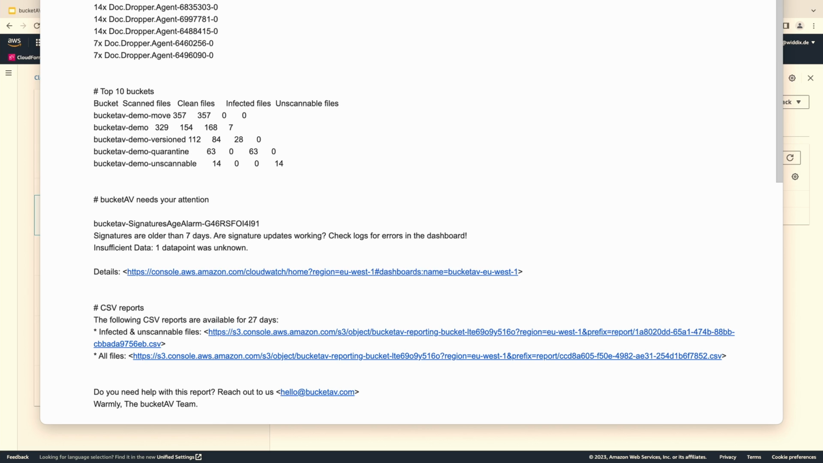And the first report contains infected and unscannable files only. So this is to reduce the size of the report. And the second report contains all the files that were scanned. So it contains the bucket name, the name of the file, version ID if it's a version file. It also contains the status, so if it's clean or infected, and so on and so forth. So those are files that you can then use in your systems to analyze and do whatever you wish with them.